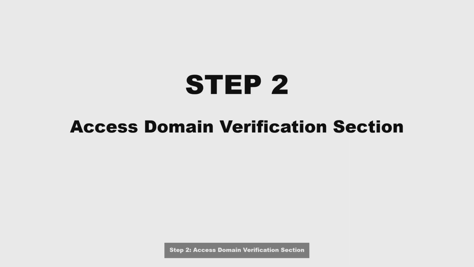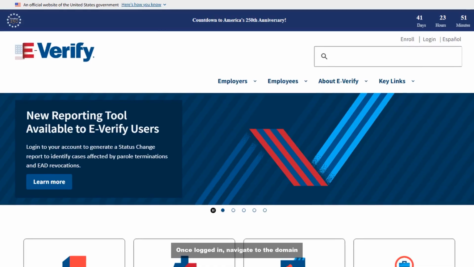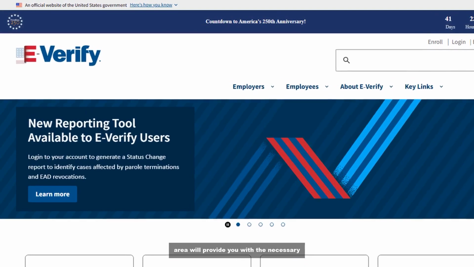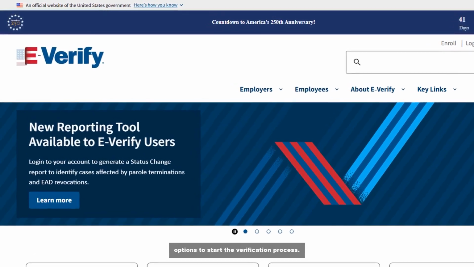Step 2. Access the domain verification section. Once logged in, navigate to the domain verification section of your account. This area will provide you with the necessary options to start the verification process.